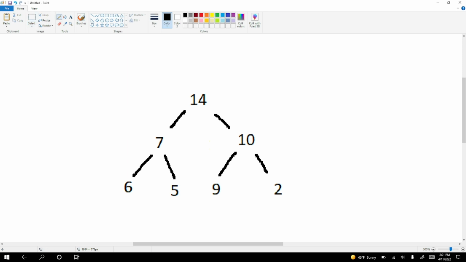So let's start at the root, the head, whatever you want to call it. We need to check if the current node is a leaf, which means it doesn't have any children, which it does, so it's not.